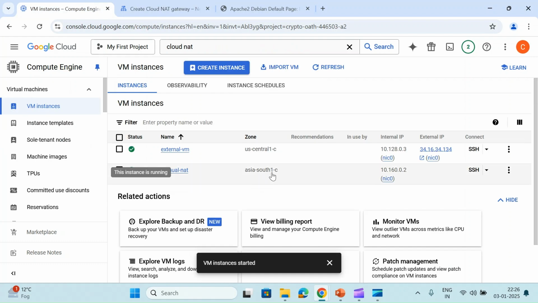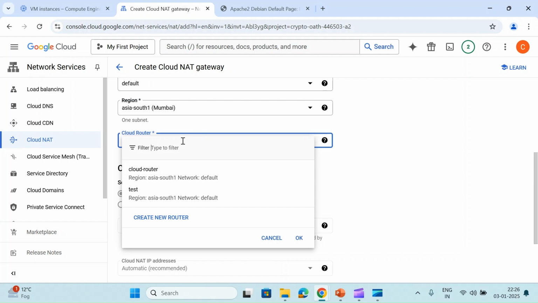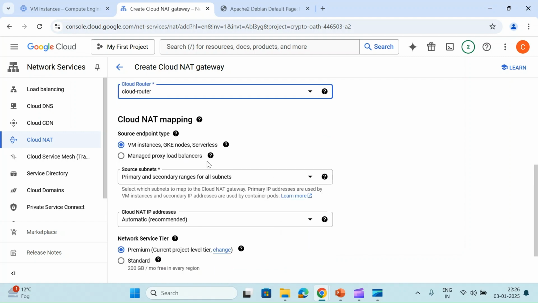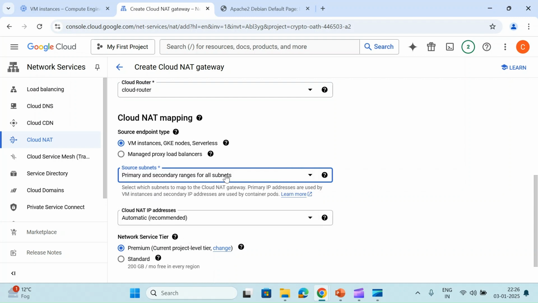As you can see, the VM is in Asia South 1, so I have selected that only. And the Cloud Router I have already created in the last part, I am using the same. After that you have the option of subnets. So let me go with primary and secondary ranges for all subnets, but you can choose according to you. If you don't know how it works, check out my previous video.